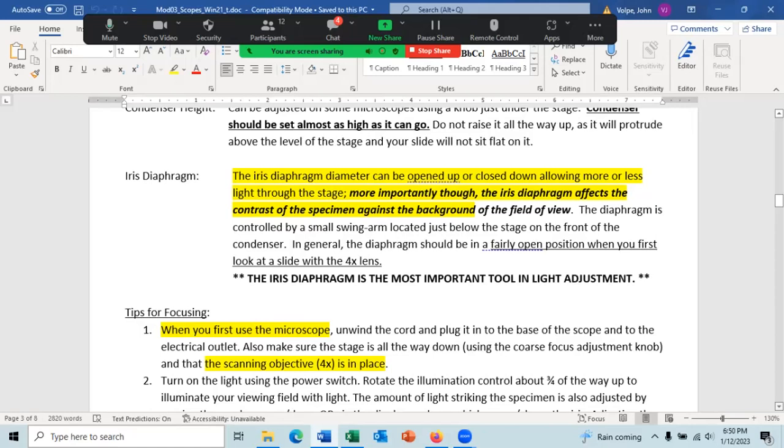All right, let's talk a little bit more about the iris diaphragm. It can be opened or closed to allow more or less light to get in. However, the most important part about the iris diaphragm is that the setting you have can affect the contrast of the specimen against its background.